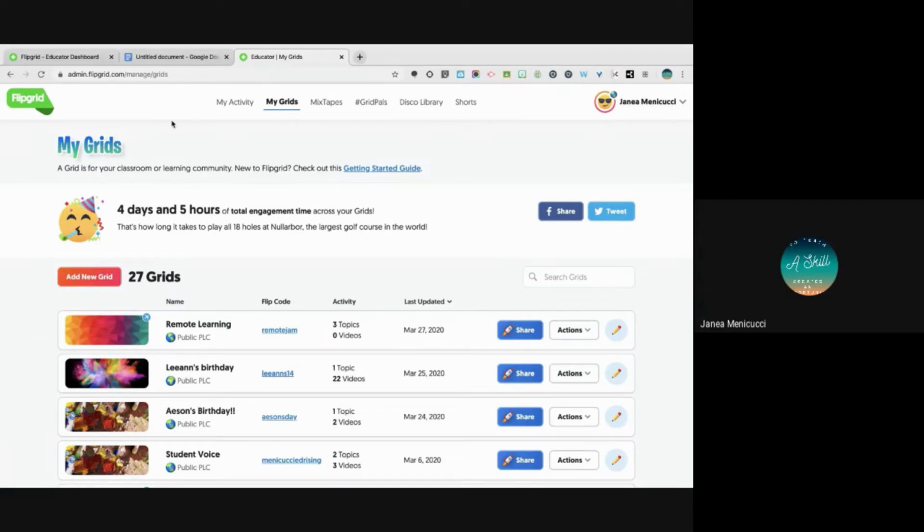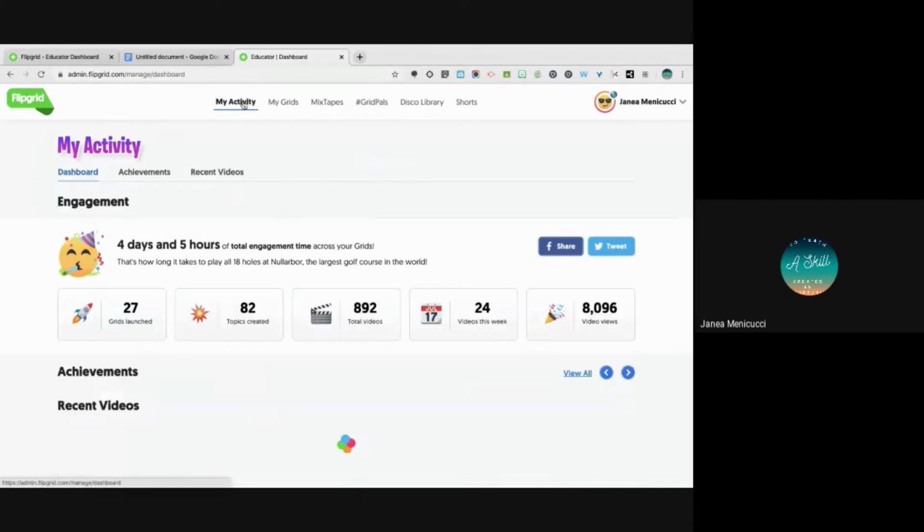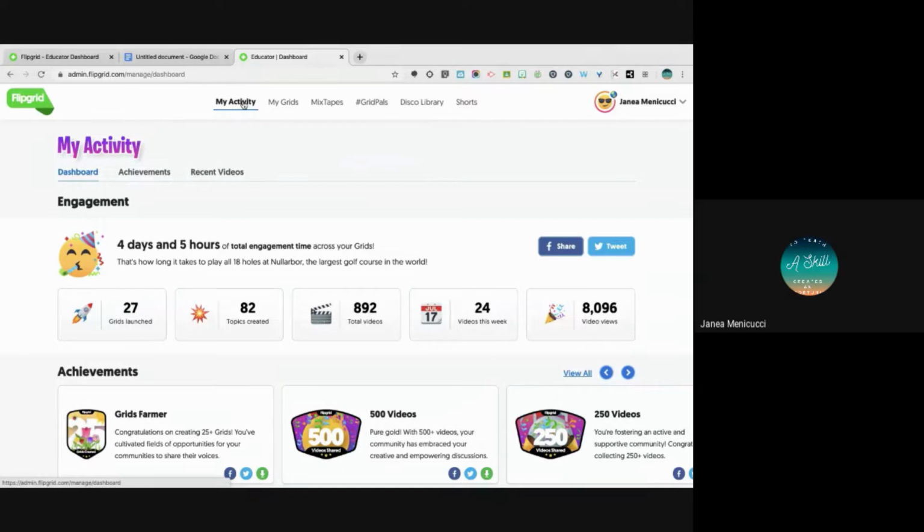Once you're signed in, it's going to start and have you make an account or a grid from the very beginning. So if you want to just cancel out of that, we'll make a grid in just a minute. But I want to go over some of the features first, and then we'll show you where to go from there. So you can see here, the first tab is called My Activity.